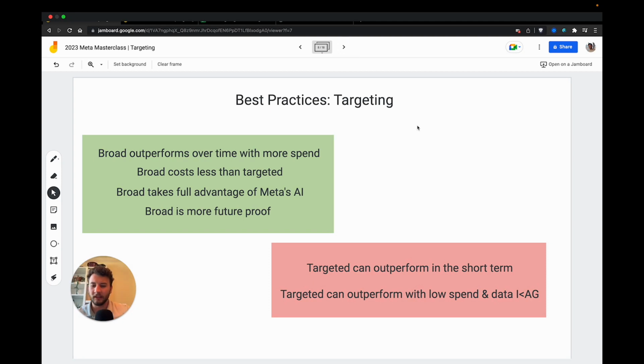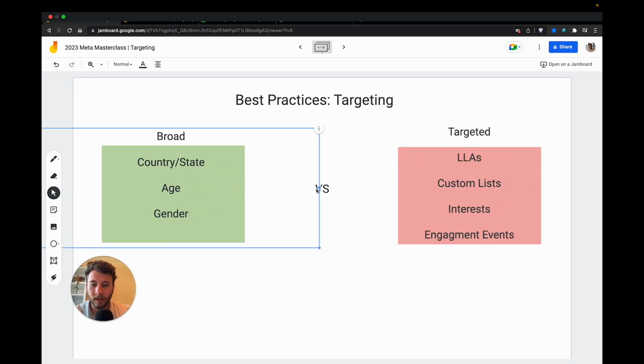All right, but I hope this starts to help you understand how to actually think about this, right? There's a lot of things at play, and you have to think about it in a more logical way versus just going with what everyone is talking about. Okay, cool. So in general, what is broad? Just to define it really quick, right?